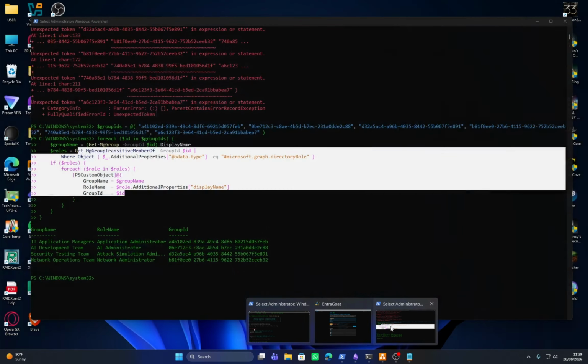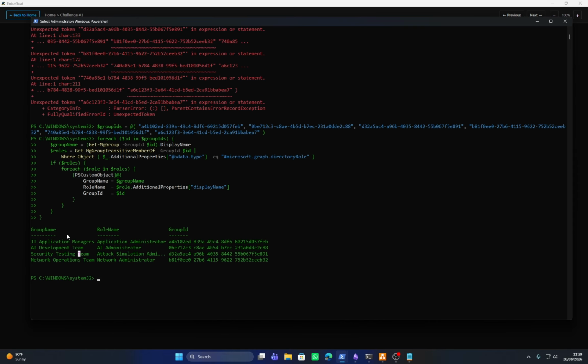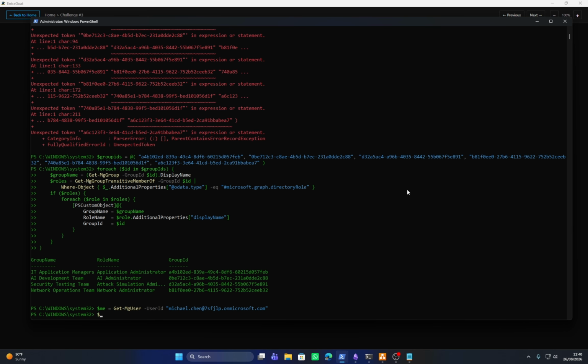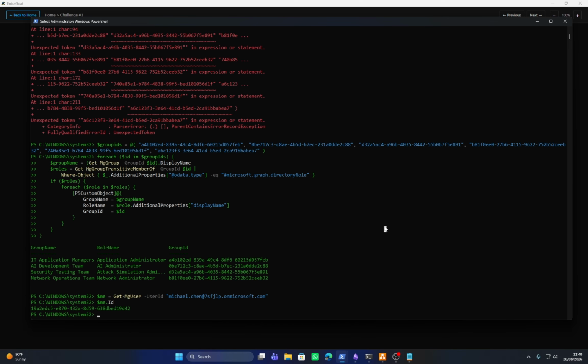Let's continue with our attack path. Now we found a group which has application admin. We found two people inside of that group. We cannot really change the passwords for those users. We can only add ourselves or add another user inside of the group. So we will try to add ourselves to the group. We can save ourselves in a variable and we can print out the ID. Now what we can do is add ourselves to the group.